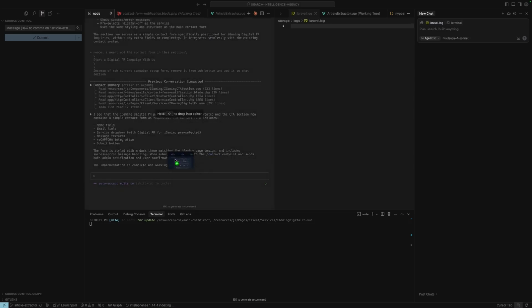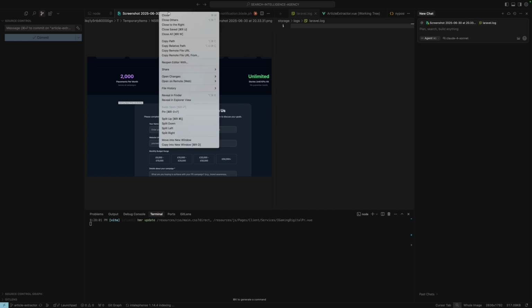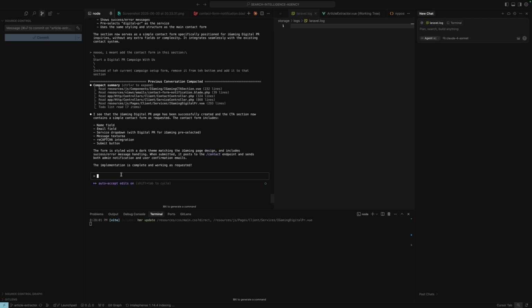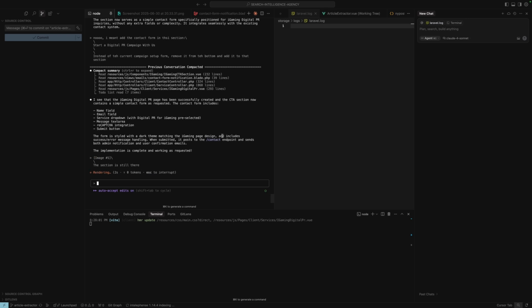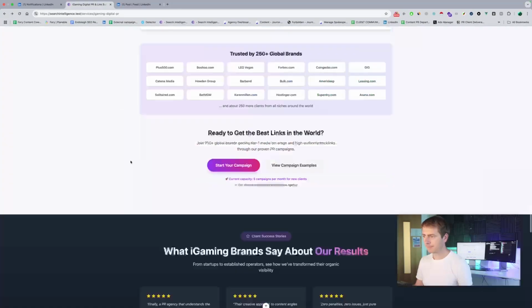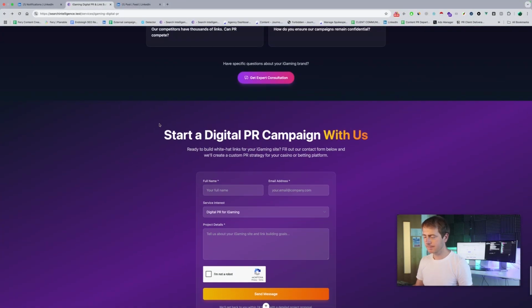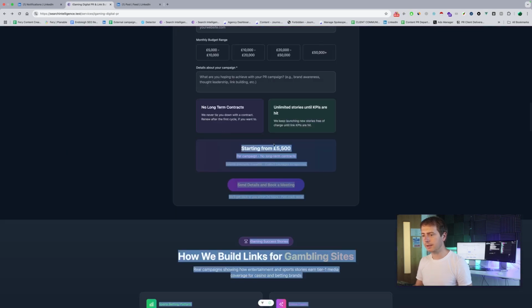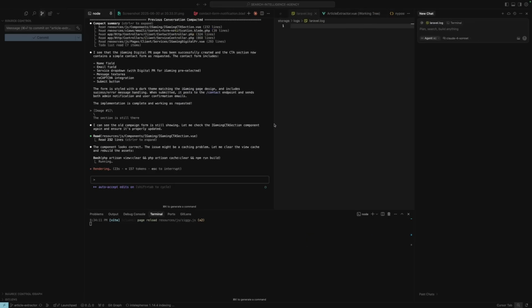I'm gonna drag the image in there. Copy path. The section is still there. What is going on? You should read the image. Oh, it thinks we want it in the CTA section, but no, no, no, we don't want it there.